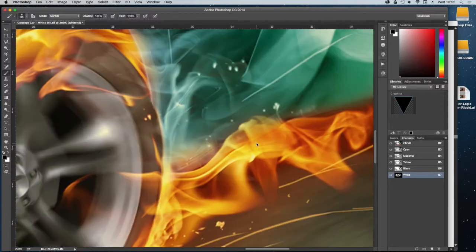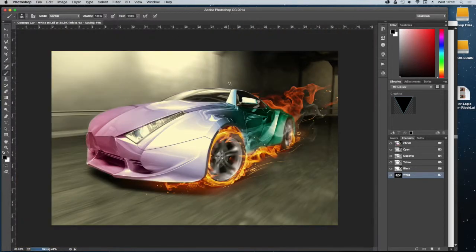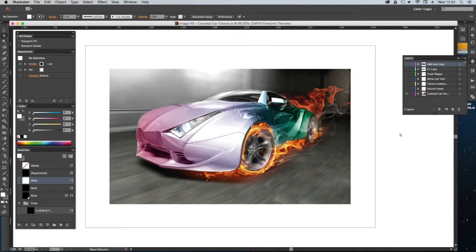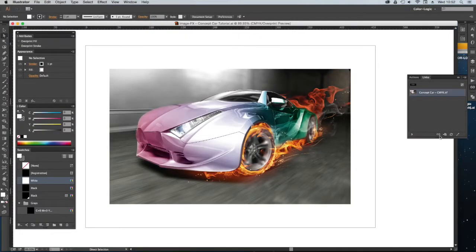Okay, so there we're in. So, save the file, close that down, go into Illustrator, update the link, this time with a white one. Okay, so we're getting there.